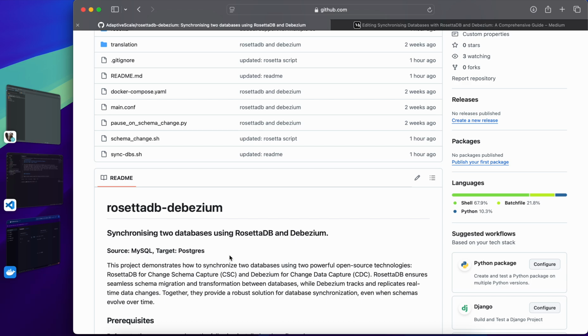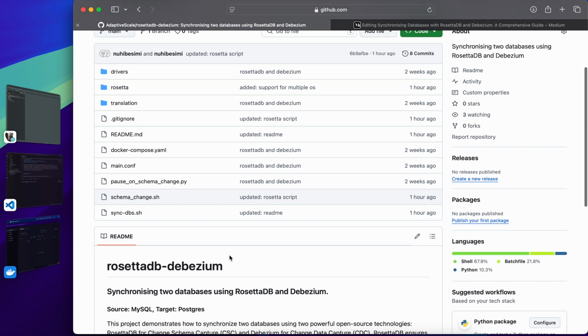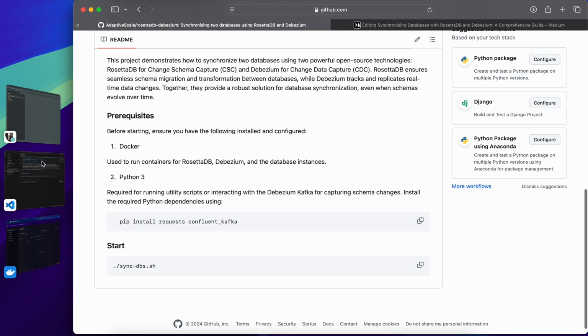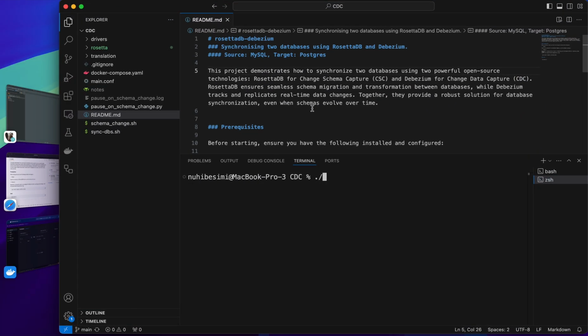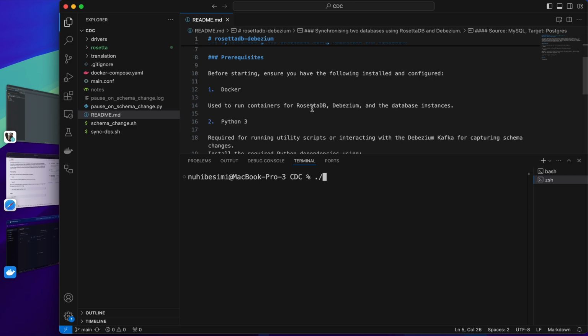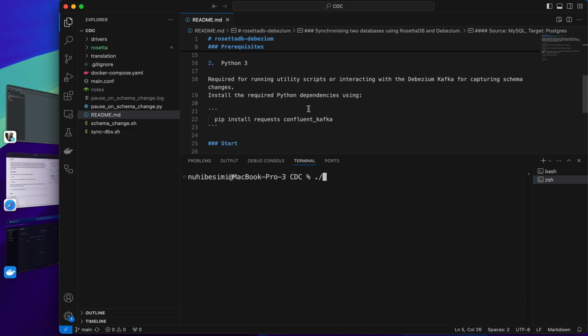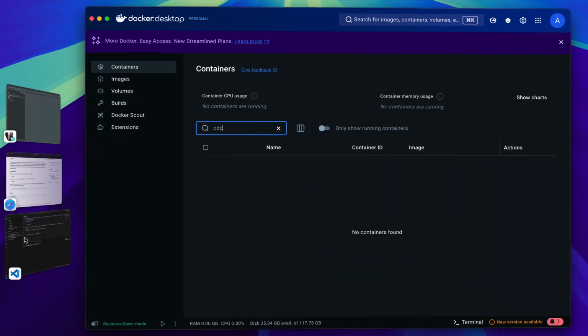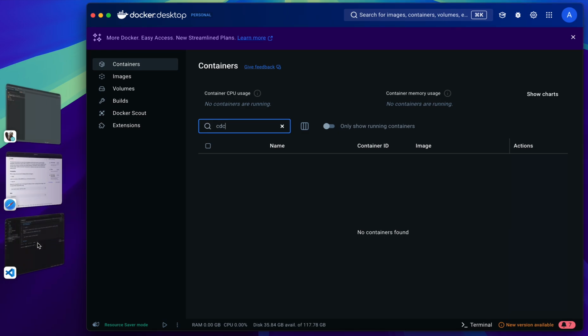In order to get started, all we have to do is just make sure we clone this project. I already did, and I have access on my machine here. The project is already available. We will need to have Docker up and running because all the Debezium components will start in Docker containers. We will need Python 3 and also two dependencies, and the command to install them is already available in the README. At the moment, I have Docker up and running, no containers running here.